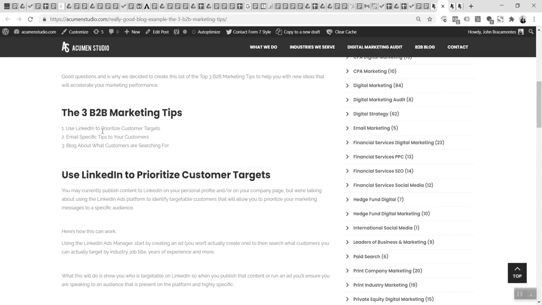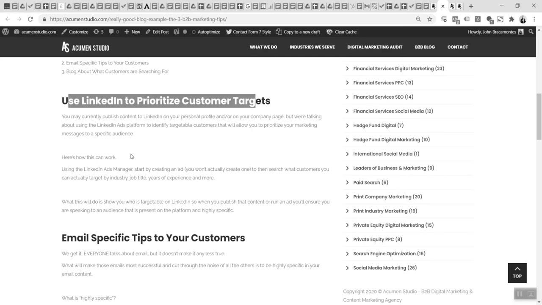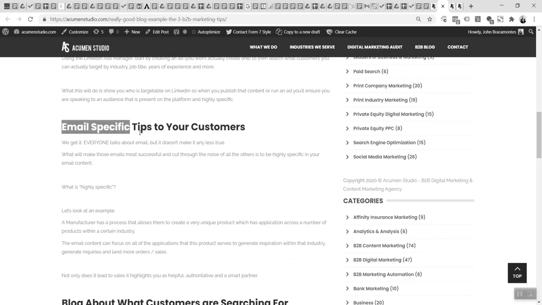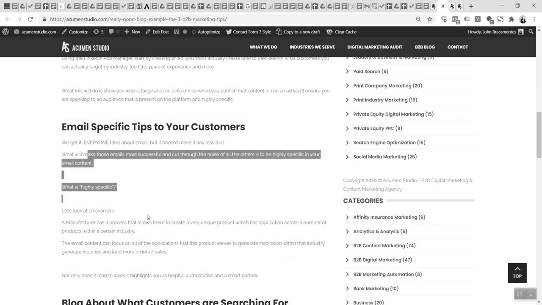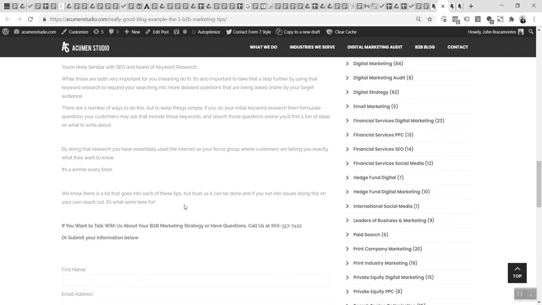So you can see, number 1, use LinkedIn to prioritize customer targets. It's right here. We expand on it and talk about it in more depth. The number 2 point was email specific tips to your customers. Tell them things, give them answers. We go into that in more detail. Number 3, blog about what customers are searching for. This comes from search engine research and what we're talking about right now, but it gives more detail on that as well. And then we basically have a closing statement where we lead into the call to action, and we say, we know there's a lot that goes into this, but you can definitely make it happen. But if you need help, that's what we're here for. Talk to us.